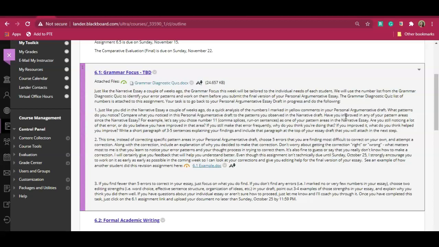So just as an example, I like to use number 11 for comma splices and run-on sentences because it's a common mistake that lots and lots of people make. So I just like to use it as an example. So let's say that was one of your pattern areas in the narrative essay. You noticed a lot of number 11s, a lot of comma splices.